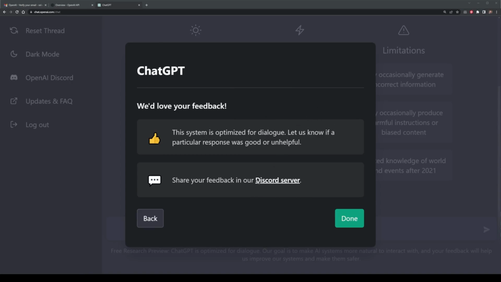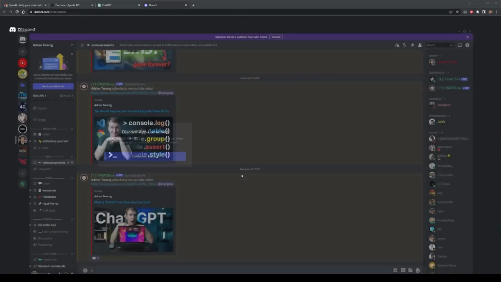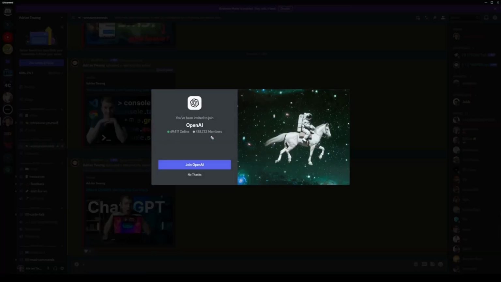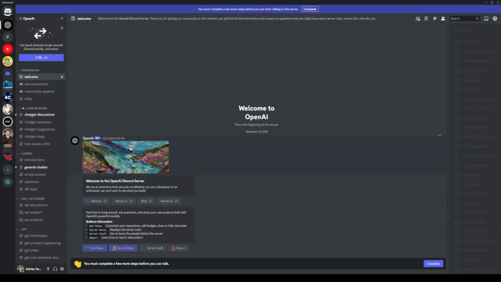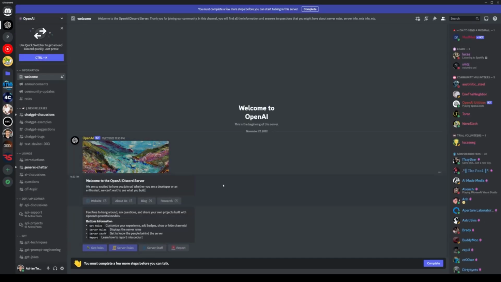There's also an importance of feedback here, because as you do discover and utilize the system more, giving feedback can help them improve the system. There is a Discord server that you can join where you can share your feedback, and this one over here is actually accessible. So I'm just going to log into this OpenAI one, and it already has 500,000 members, which, wow, that is quite a few.